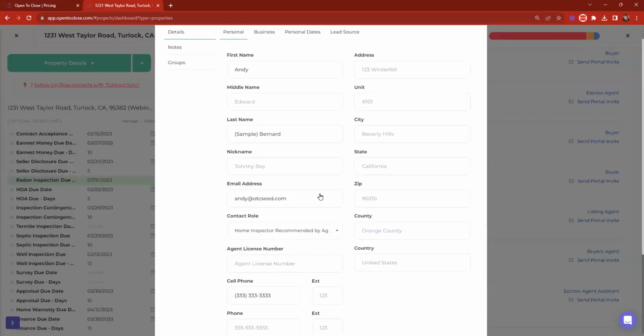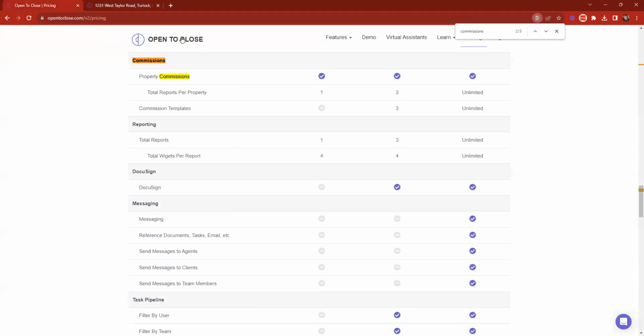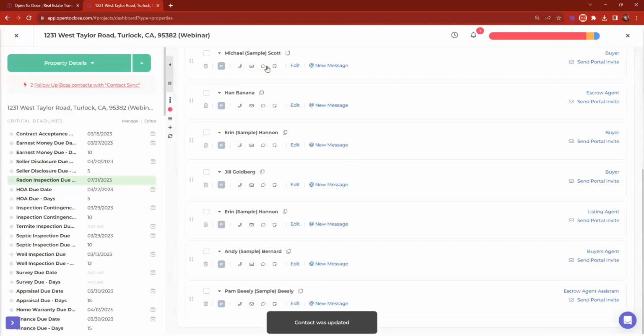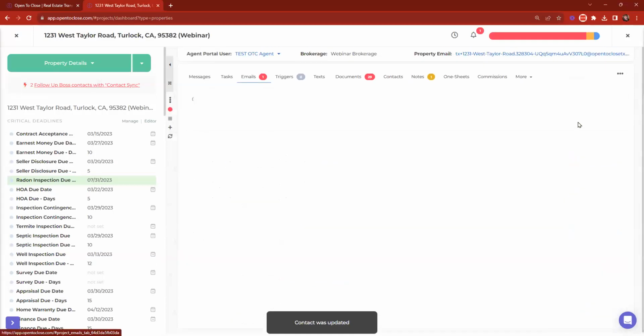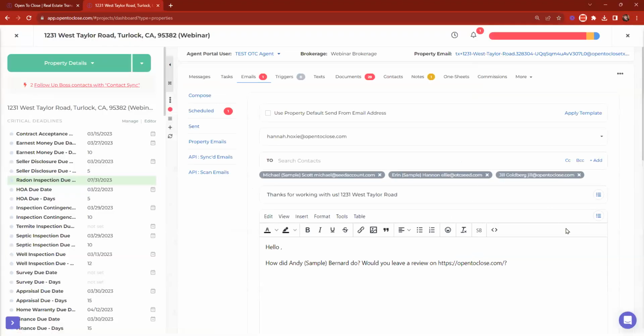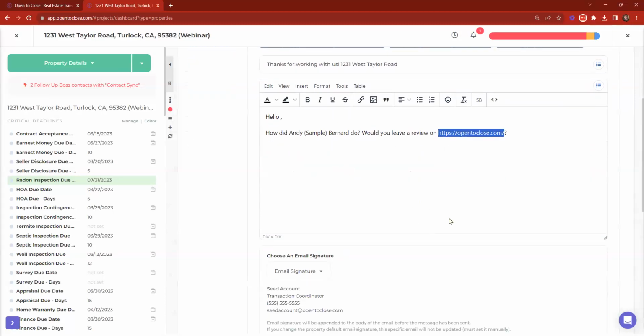Andy, edit. If we popped in his website URL here, so I'm just going to go ahead and grab open to closes, pop it in there, press update. Let's go ahead and reapply that email. And now what it's going to do is pull in that particular address as well. Here we go. Now, obviously, it doesn't look the greatest. We might want to use a smart block for that as well, to have it populate a little bit differently. But this is how we can have that built out.